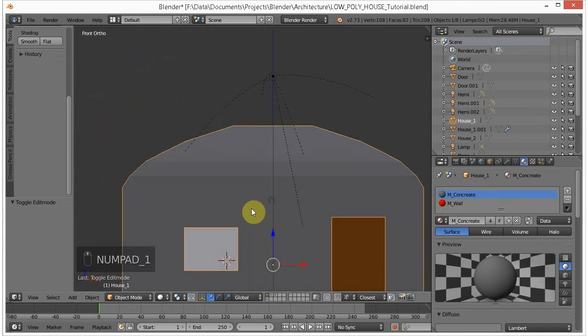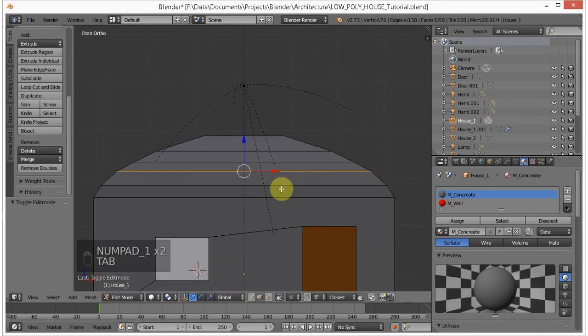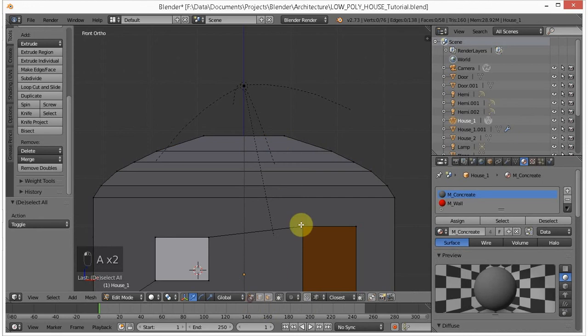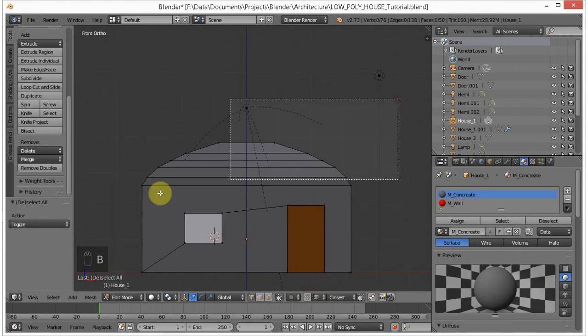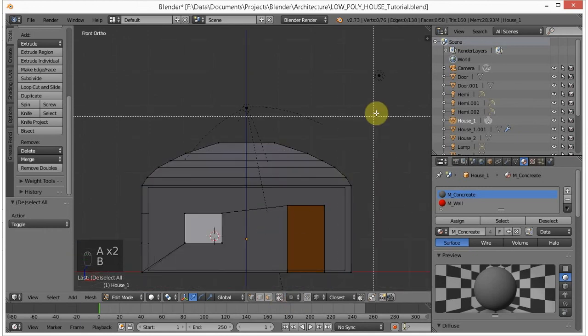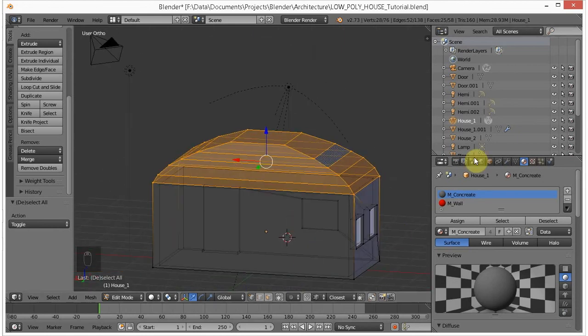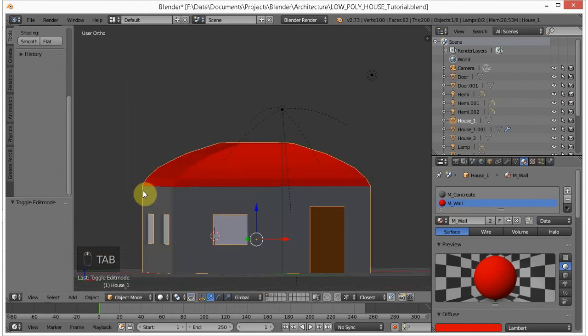But I wanted to show you a different way to create a roof. That's it. Okay, and let me select everything from the top. Everything is selected. No, I want to change my selection. Okay, select everything, and I want to assign this M wall. Oh, perfect.